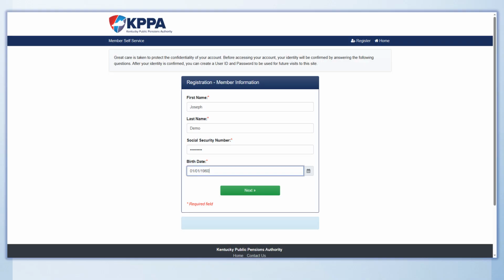If you should receive an error, verify the information you entered. If you still receive an error, contact our office. There may be an error in your Social Security number or your date of birth in your file.